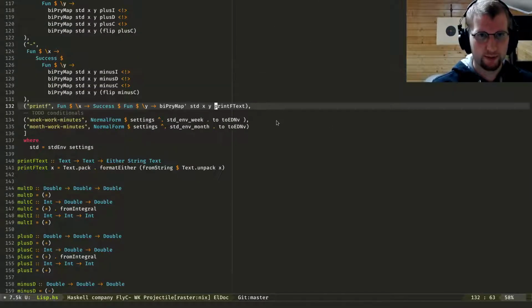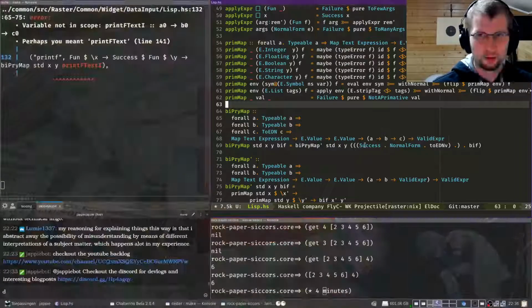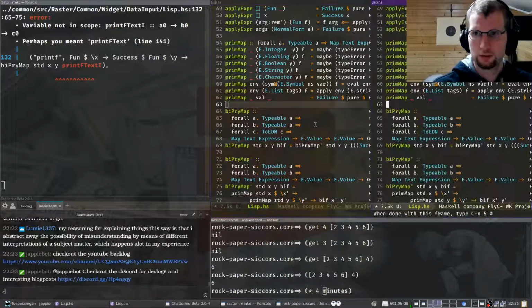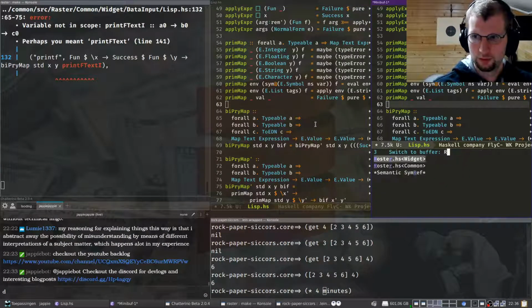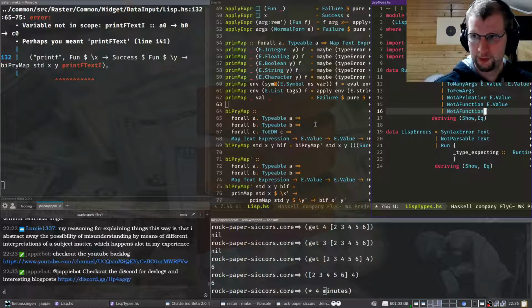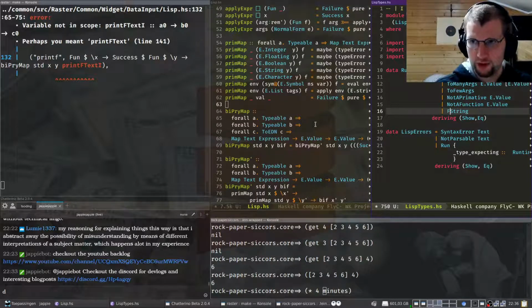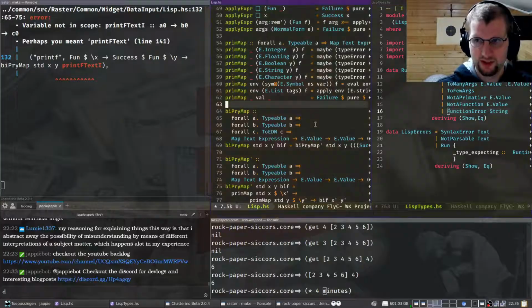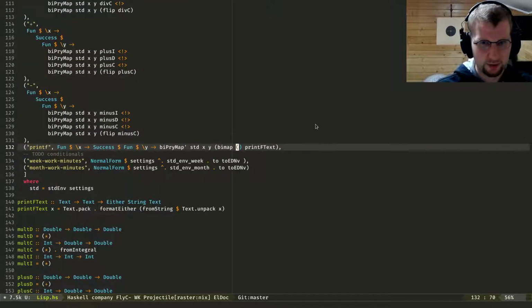So we wanna bimap this thing. For the left branch, we want to make it into probably a runtime error. Yeah, I don't know. Lisp types, huh? String, I guess. This is like a function error. We don't really know what it is. Where's play map? So the left one, we will make a function error out of that.